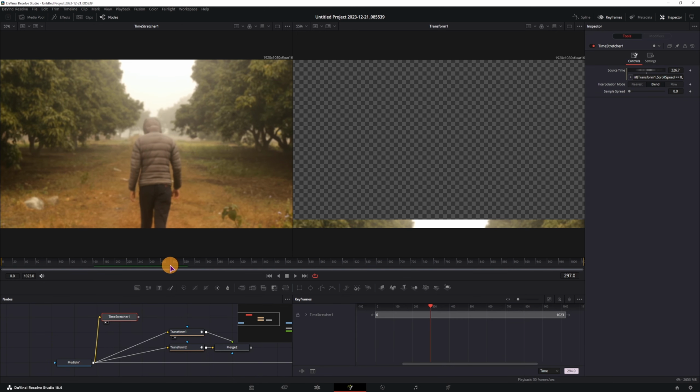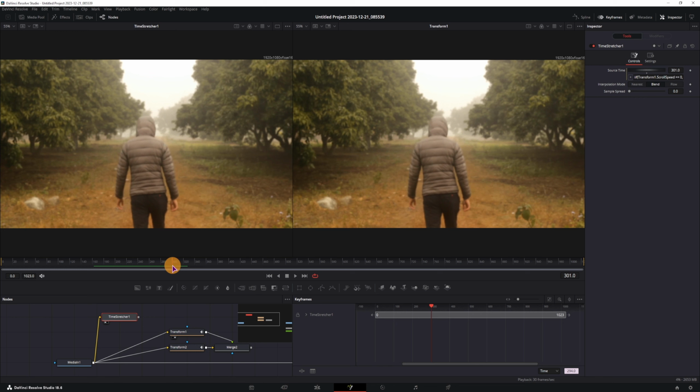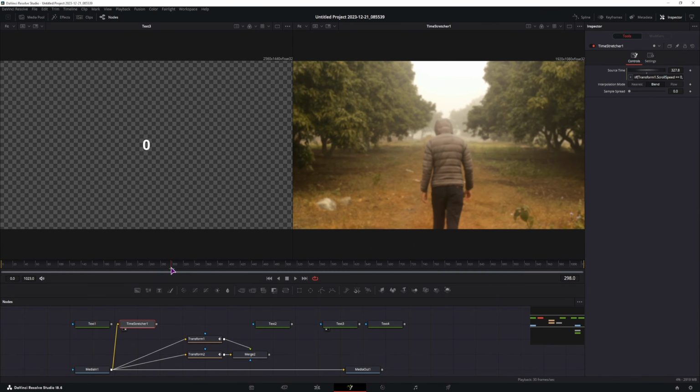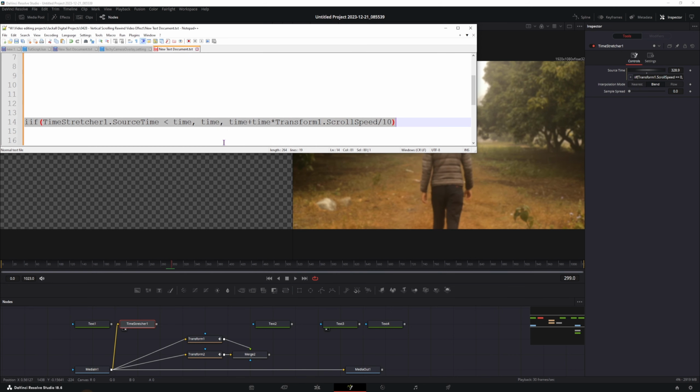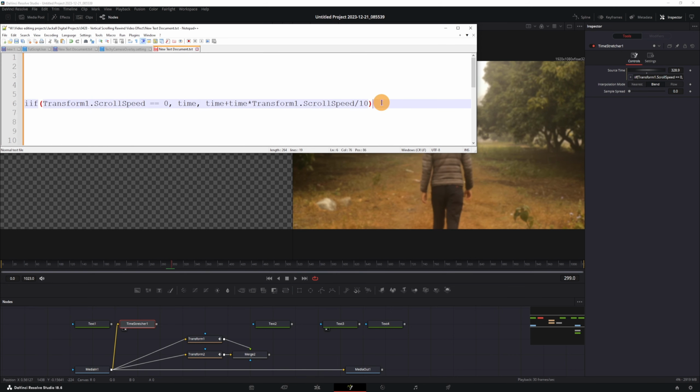Now at the end, we have a bit of an issue. The source time is 329, and on the next frame, this jumps back to 300, which is totally correct according to the expression that I used, but it's a little bit off if you wanted a smooth playback. So I tried my best to make this work so it doesn't jump at the end, like here, but I'm not too good with Lua scripting.